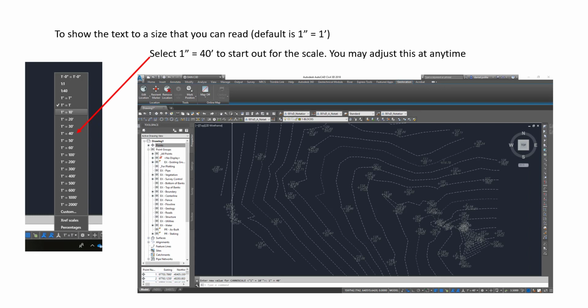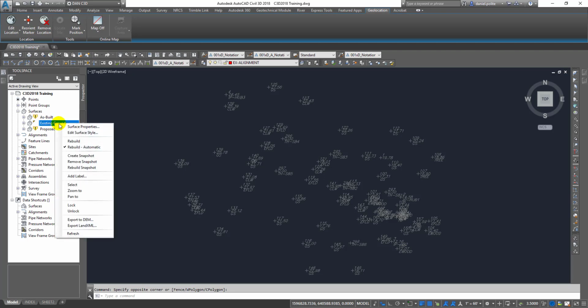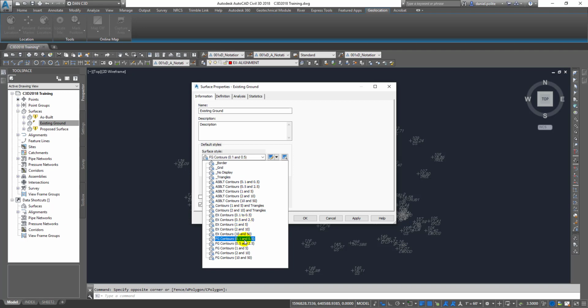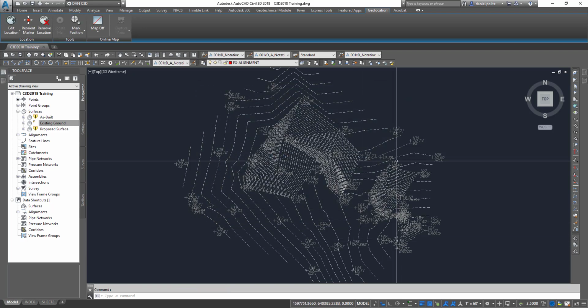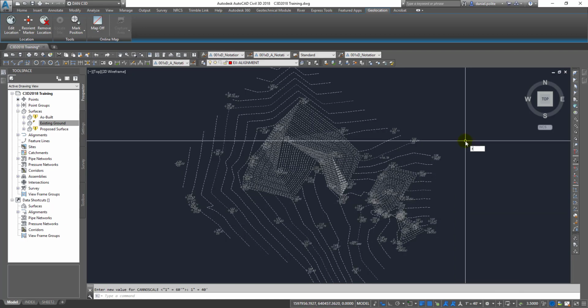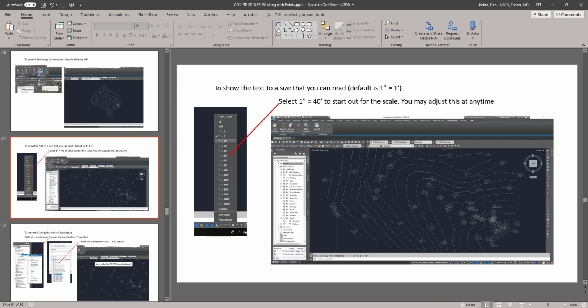So going back to Civil 3D, if I turn my surface on, if I right click on my existing ground, surface properties. Right now I have it set to no display. So if I do existing contours, 1 and 5, click apply. Changes scale to 1 to 40. Regen. And you'll notice this is what's showing up. It's a little bit different than what was shown in the PowerPoint presentation, and you'll see why.